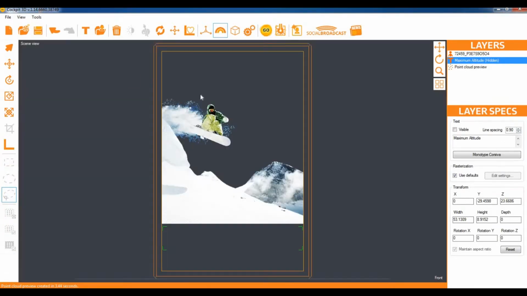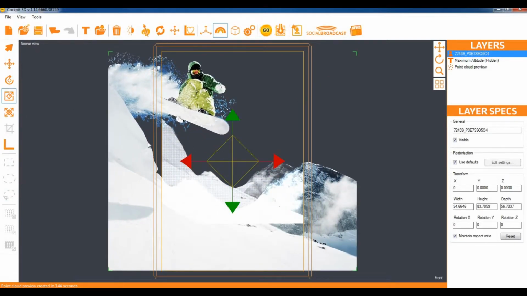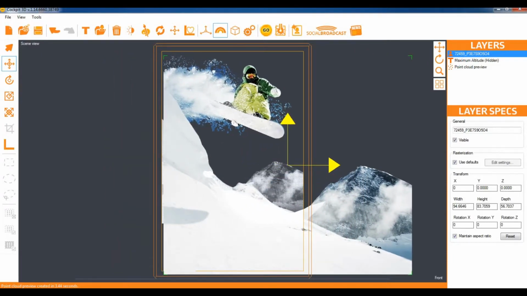And now we're going to go back to our scene, and we're going to select the correct layer. So let's select the color scene again. And we're going to increase the size to make the snowboarder the size that we want him to be. So let's assume that that's the size that we wanted him to be.